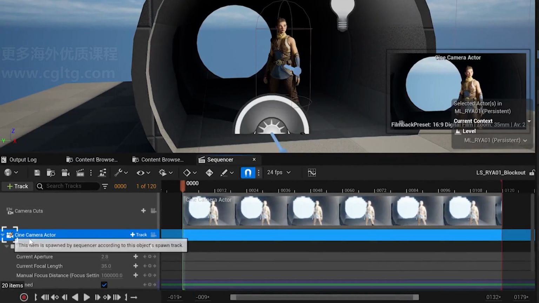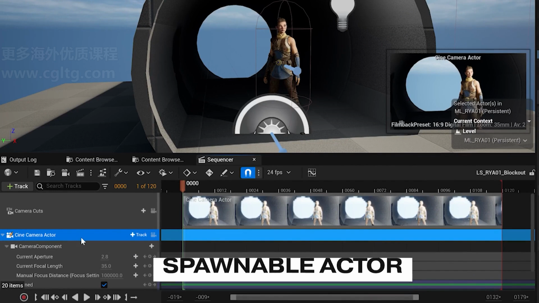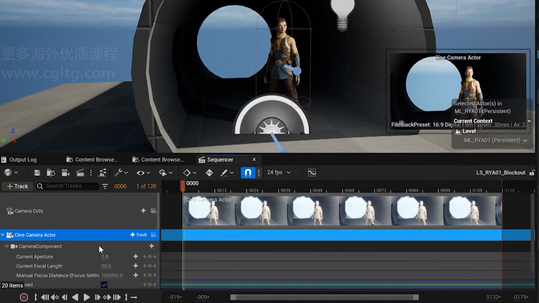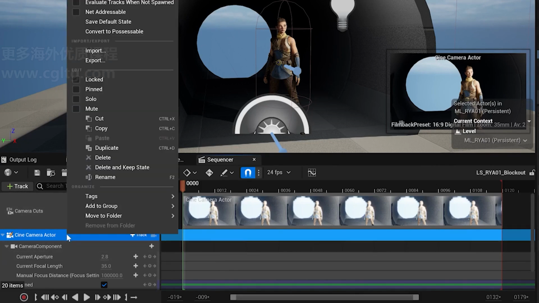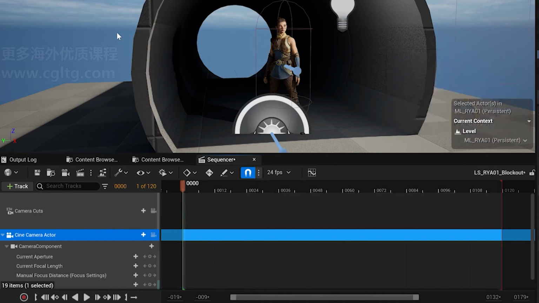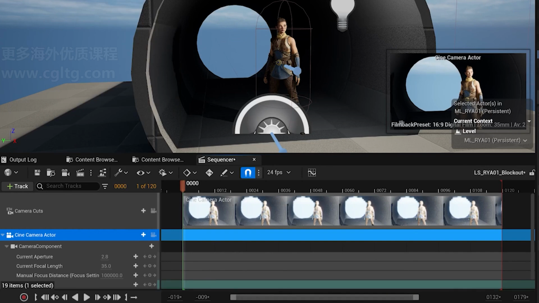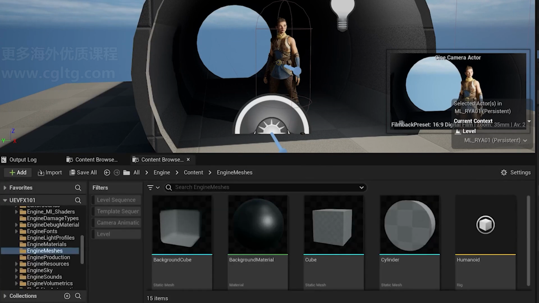So this lightning bolt tells us that it's a spawnable actor, and I'm not a fan of having spawnable actors in a scene that we're creating for VFX because we want everything in our scene to exist at all times. This is mostly used for video games when you might want to spawn specific things just for the cinematic as it's playing, but it doesn't really serve any purpose when using Unreal for visual effects. So you can right-click any actor and convert it to possessable, and this will make sure that our Cinecamera actor exists even when we close Sequencer.